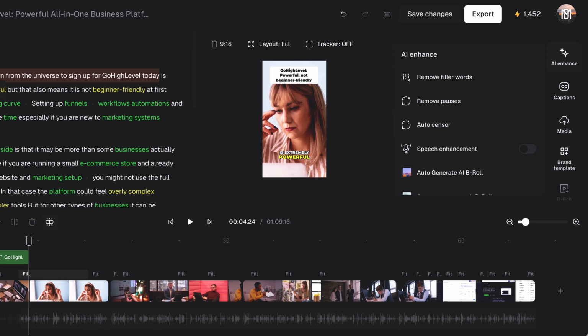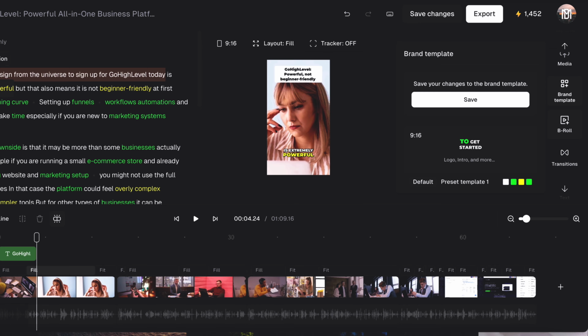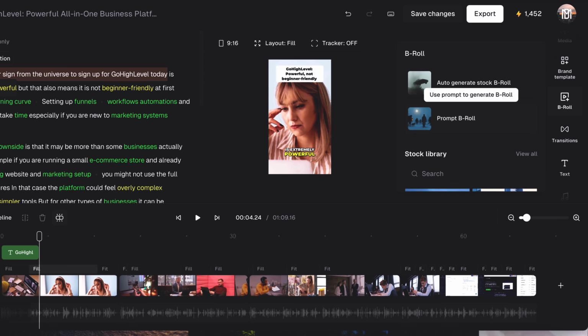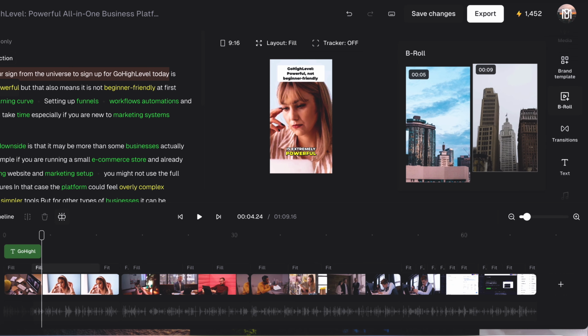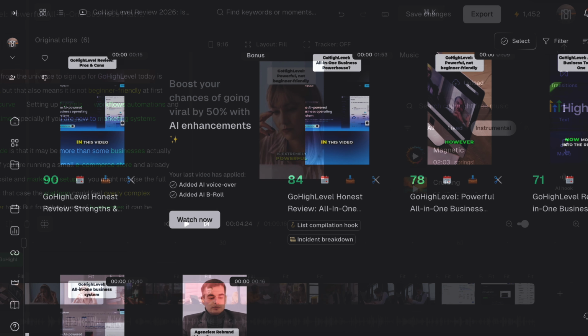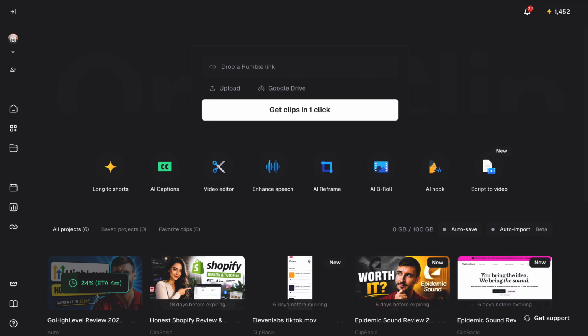removing pauses, removing filler words. You can edit captions, you can add media, you can use your brand template, you can add stock B-roll, auto-generate AI B-roll, you can use a prompt to create B-roll. You can also just search the stock library to add B-roll to your video. You can use transitions, add text, you can add music. Opus Clip also has the ability to schedule posts for you, and it also provides analytics for your videos. It also gives you some of these options here, like long to shorts, AI captions, video editor, enhanced speech, AI reframe, AI B-roll, AI hook, and script to video.